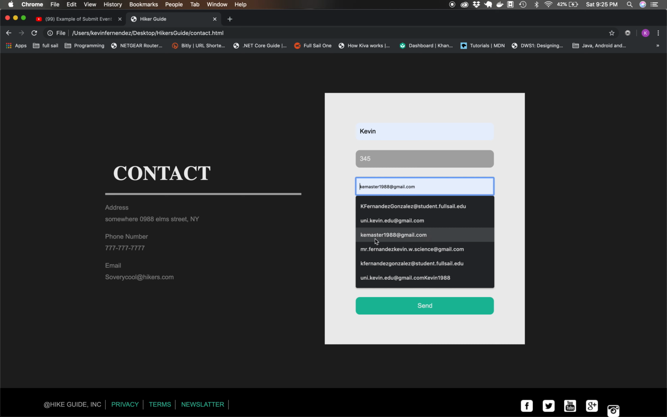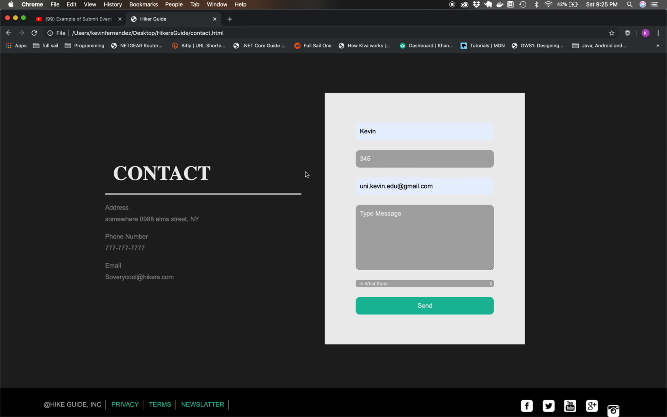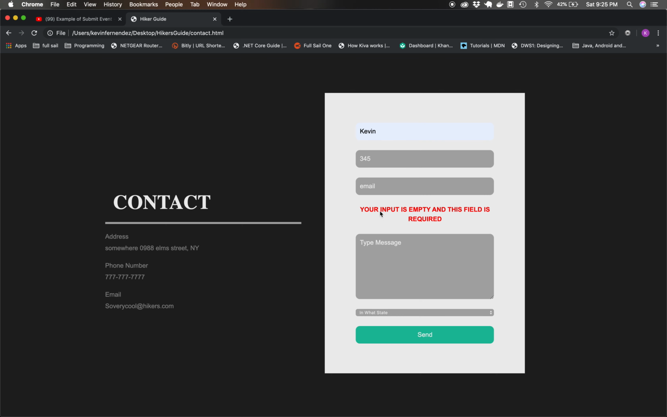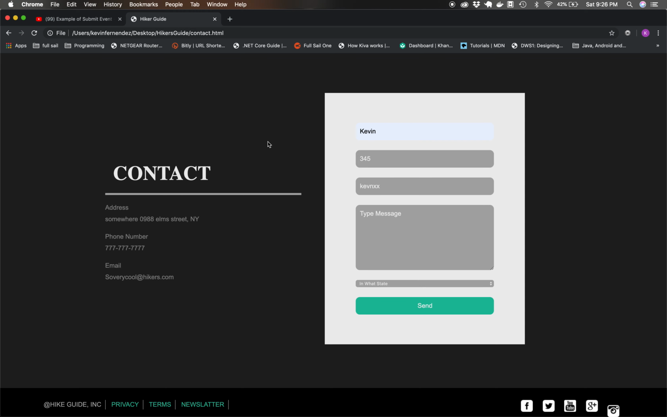So same on the email. Place the email here. Input is required. Let me write something that is not very emailish. And the same is happening here. I don't know what just happened. I will try to fix it before you check it for the last time.